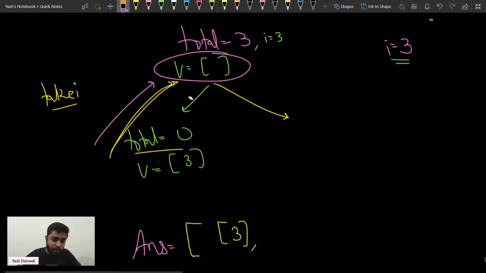So what I will do is, whatever element I had inserted here, I'll pop. Please write pop in the chat. So I'll pop it out. Okay, I'll pop it out, and then I'll come back. So when I pop this 3 out, then this state will be restored.